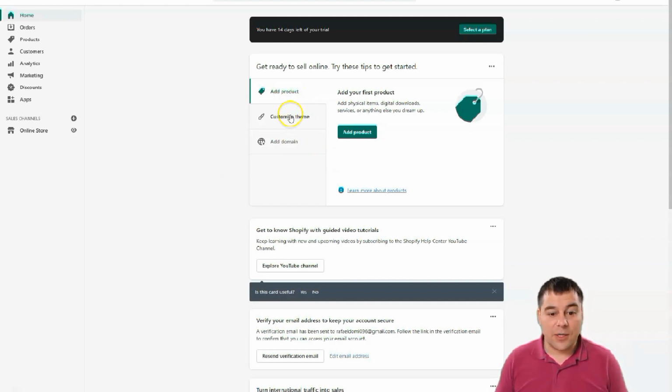Now, add a product and customize theme. So let's talk about all those buttons first.